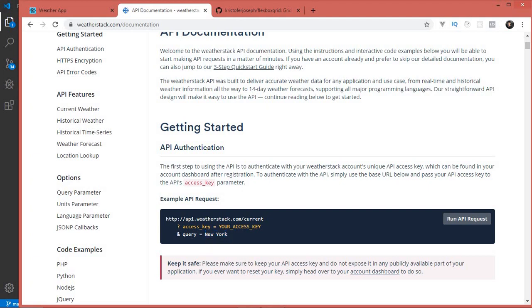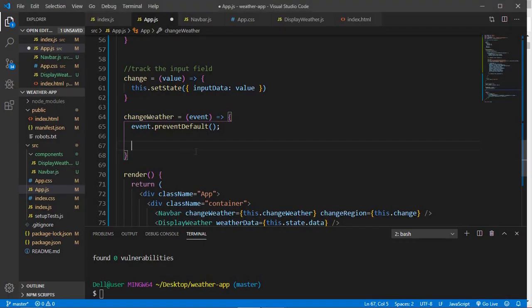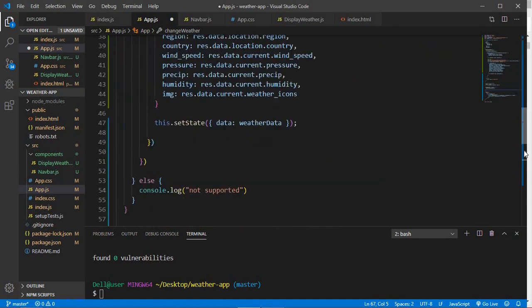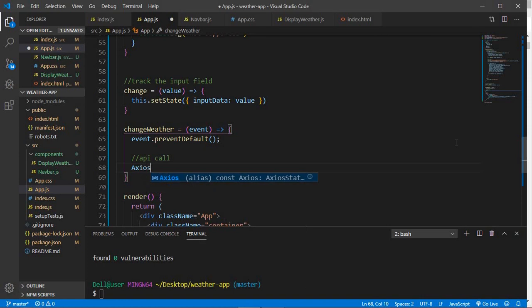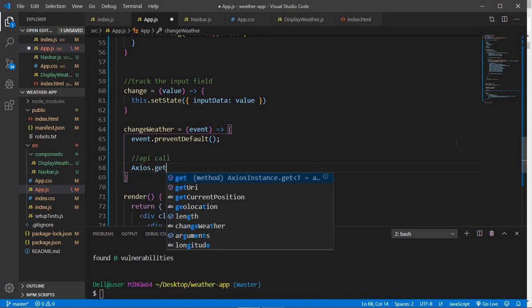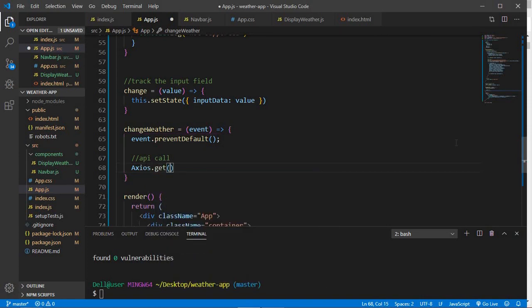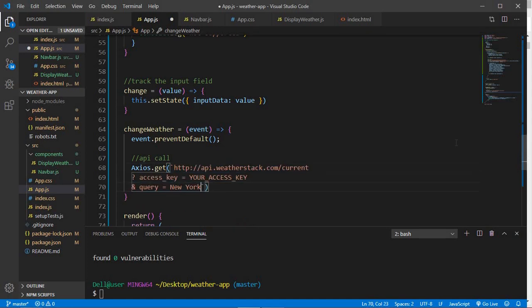All right, so we're going to actually use this API. Let me just copy this, and remember that we had already installed Axios, so we're going to use that again. Let's comment this out, and let's say API call, so axios.get, and this is going to be a backtick. Remember, this is a backtick and not a single quote. All right, let's paste that here.